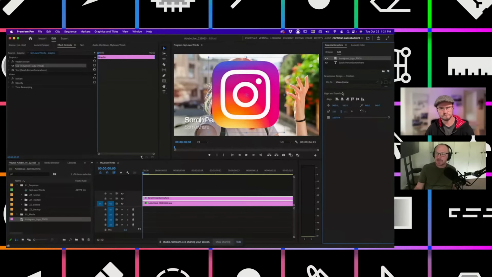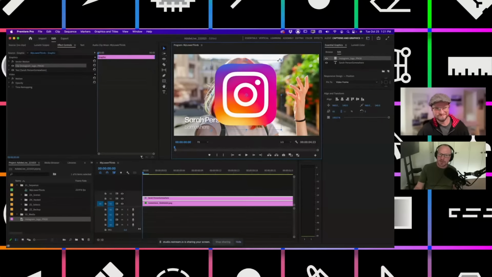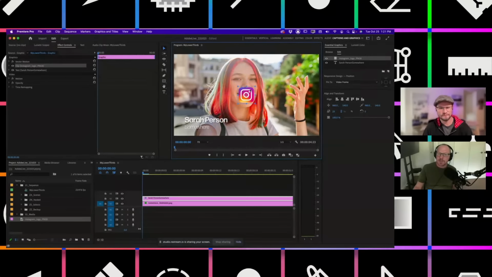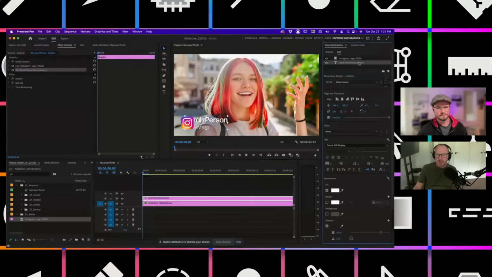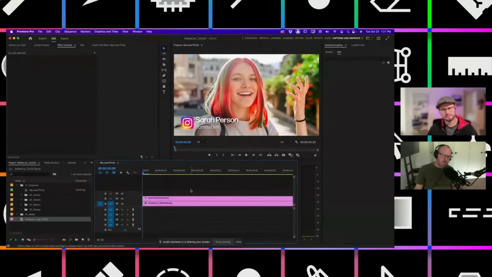Now I need to select the logo, and I might actually use these handles here to make this smaller, and maybe something like that. And then I'll move my text across. I'm using the position controls here to move this across. And there we have a really nice design.